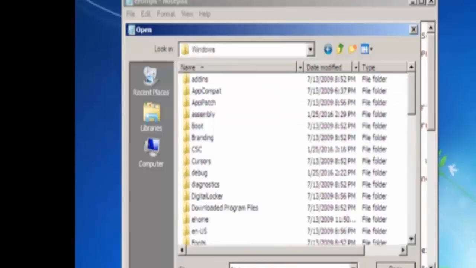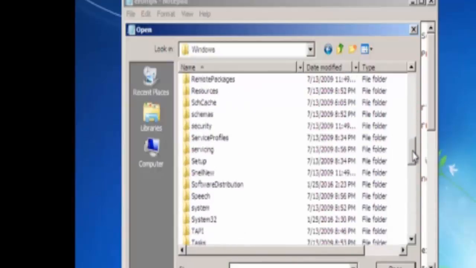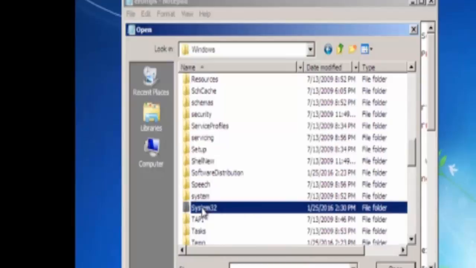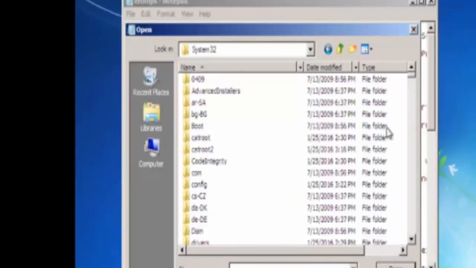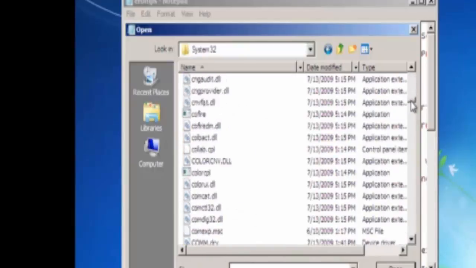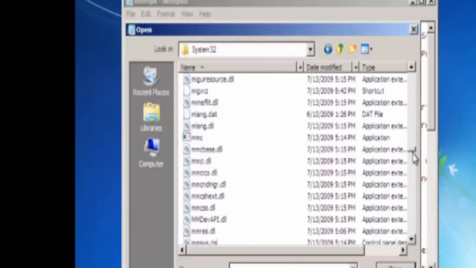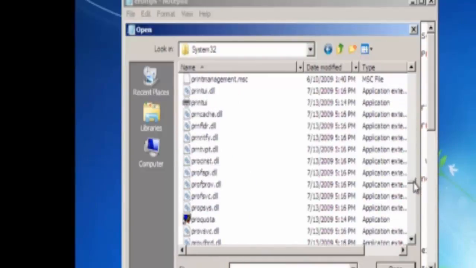and then at this point we're going to go ahead and come down to where it says Files of Type, go to All Files, and we're going to search for System32. Go ahead and open that, and then we are looking for a file that is called sethc, S-E-T-H-C. And all the files here are in alphabetical order, so that should make it a little easier to find. So go ahead and scroll down.